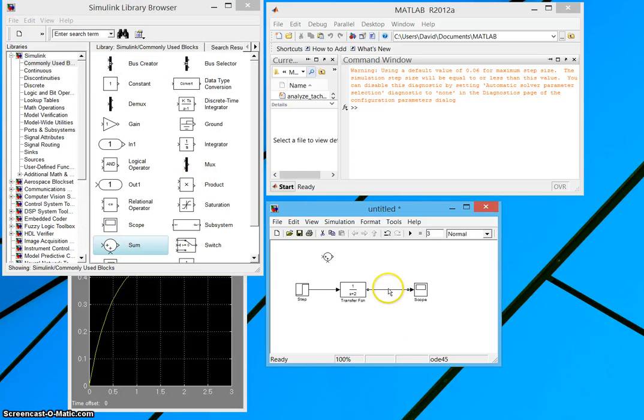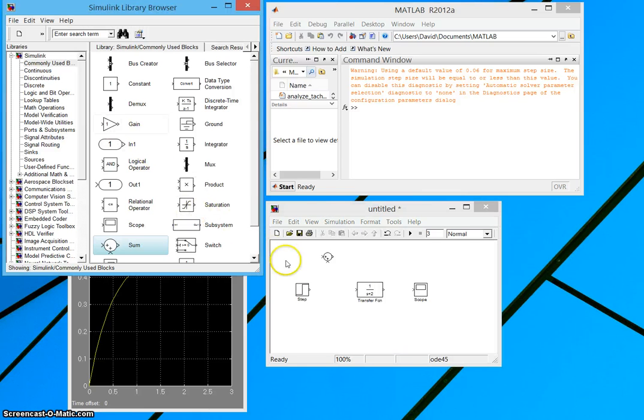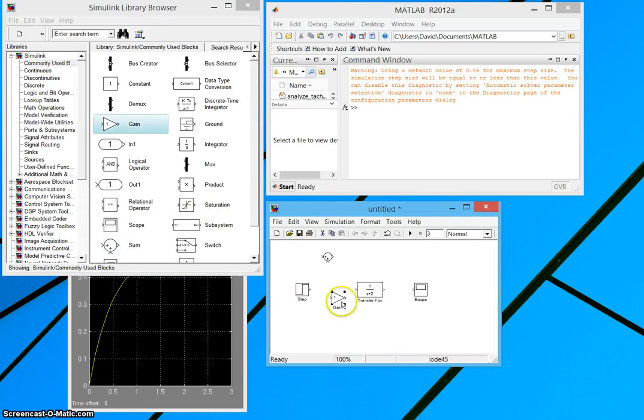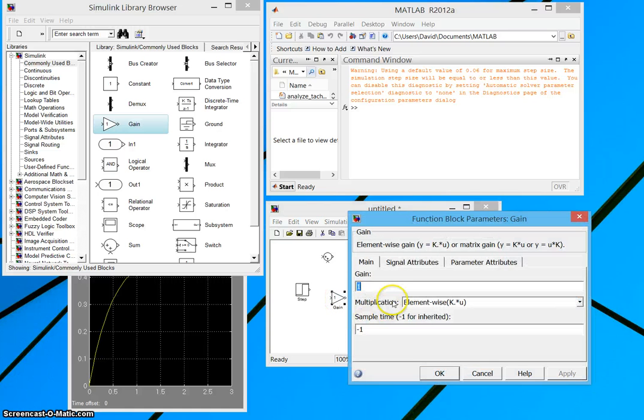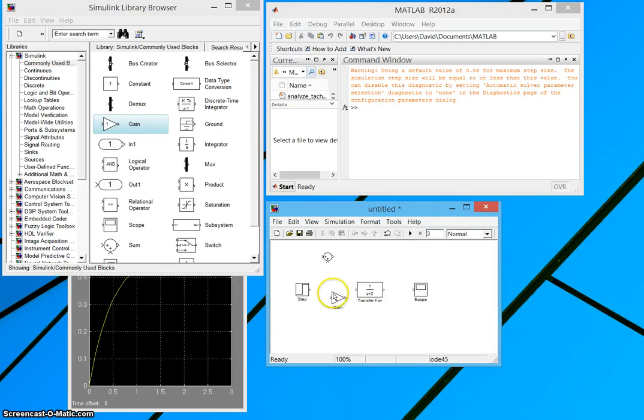So I'm going to get rid of this line, and this line, and my transfer function. And I'm going to add a gain here, okay? So it's like our closed loop system. And for the value of the gain, I'm going to call it K, just like I used in some of the lecture notes. Okay, so there it is.